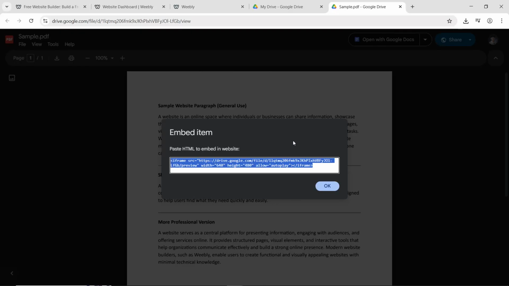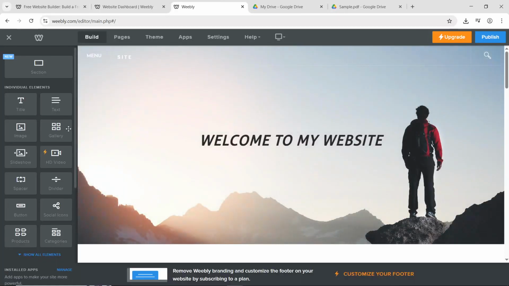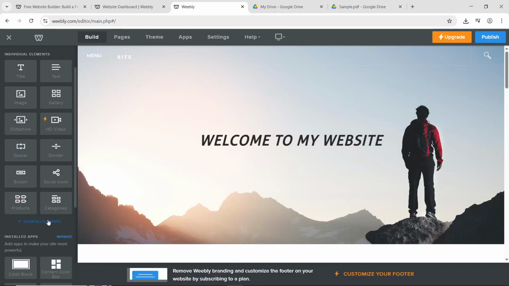Now that we have the embedded code for our PDF file from Google Drive, let's head back to the editor page on Weebly. On the top menu, make sure you're on the Build tab. This is where you'll find all the elements you can add to your website. Focus on the left side menu and find the embed code element. If you can't find it right away, just click Show All Elements to expand the full list of available options.